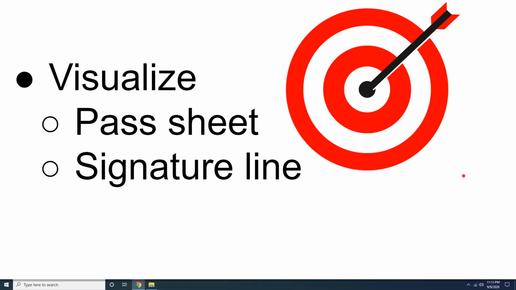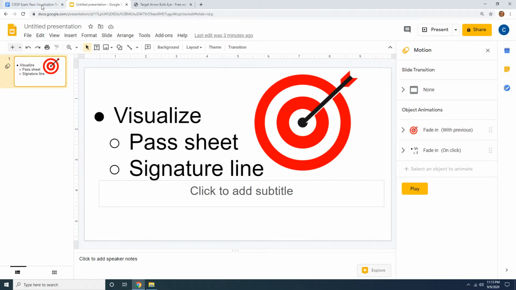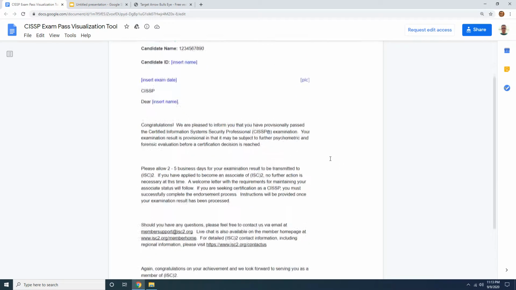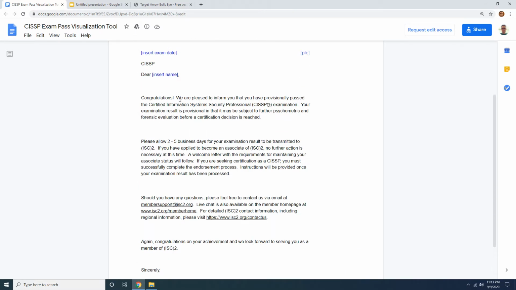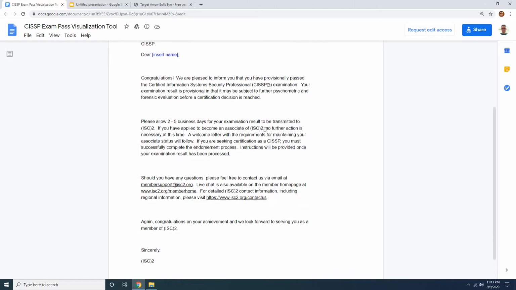So the pass sheet, what I've done is I've put together this sort of mock or a template of the letter that you'll get. And this has the exact wording that you're going to get when you actually pass the exam. They're going to print this out. It's going to say these exact words. It's going to say, "Congratulations, we're pleased to inform you that you've provisionally passed, blah, blah, blah," and it's going to give you all this stuff here.